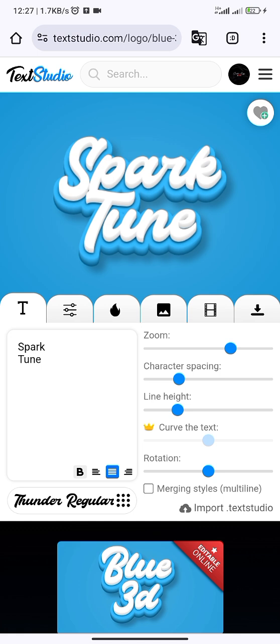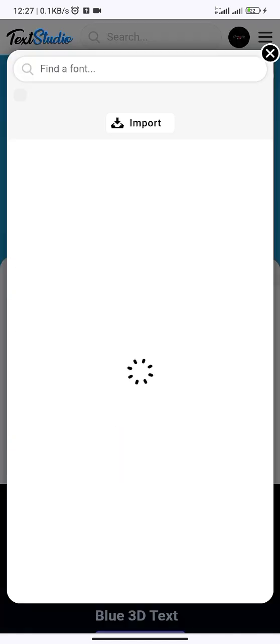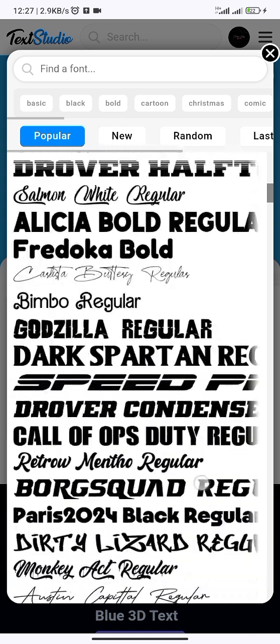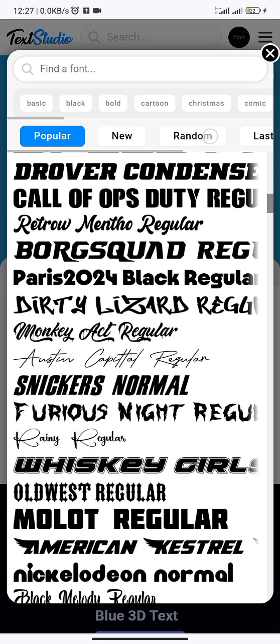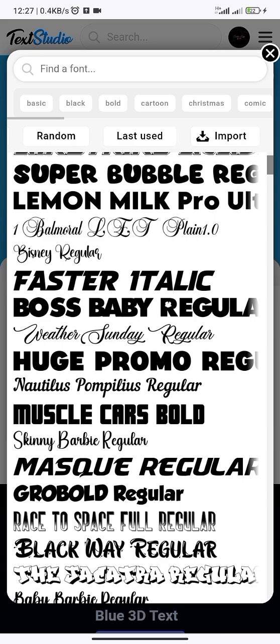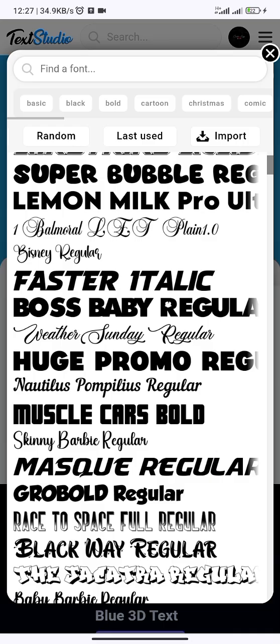Now if you want to change the font, you are going to see the font name here where I'm highlighting. Click on it and it's going to take you to the fonts. These are the default fonts, amazing fonts you have here. You can check on the new, you can check on random, and if you want to make use of a font from your gallery, you can click on import. Once you click on import, it's going to pop up the media picker. Then you choose the font from your gallery, whichever font you want to use, but I'm not going to be doing that right now.